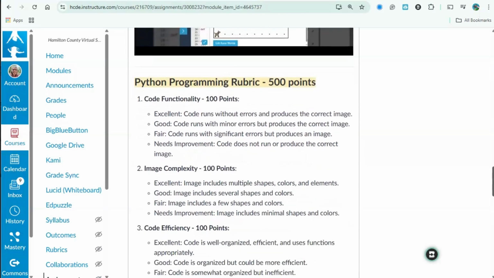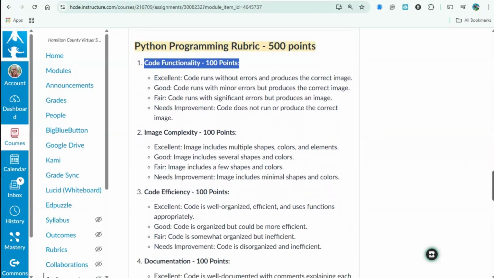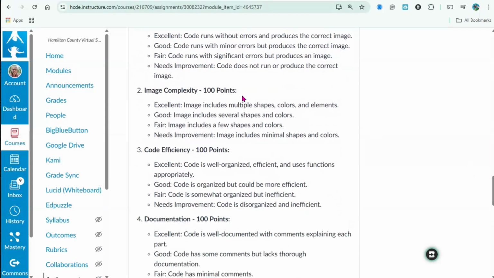Down at the bottom, this is how your score is going to be broken up. So basically your code works. If it works and it does what it's supposed to do, 100 points. Image complexity, if you just give me a square, obviously that's not very hard.